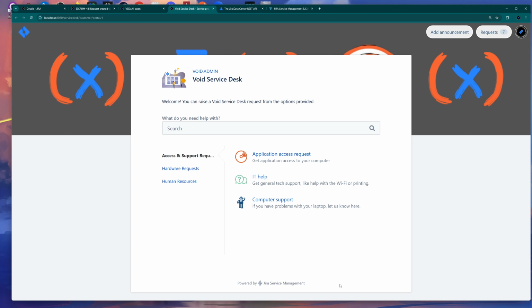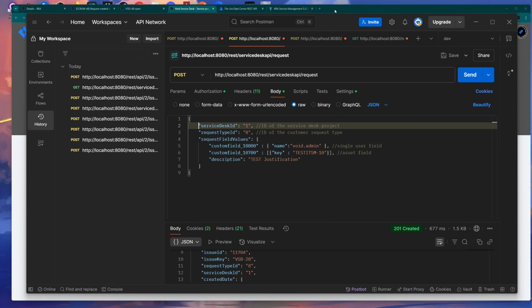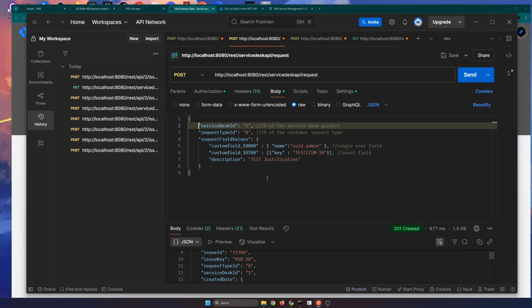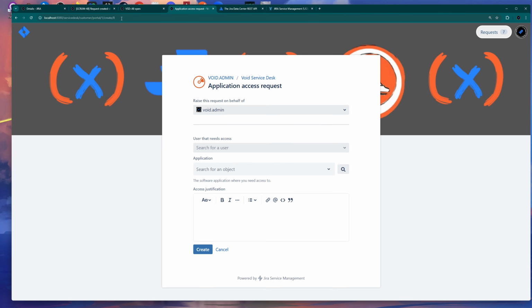So here, let's break down the REST API. We have the service desk ID, which is 1. You can see that the ID appears here in the last part, portal/, and then you have the ID of the service desk project, which is 1 in my case. The next one is the request type ID, basically the customer request type, the form that you want to create. So let's take this example, application access request. When you click on it, the URL changes, and you have 1 here, which is the service desk project ID, and this 8 is the ID of the customer request form, right?